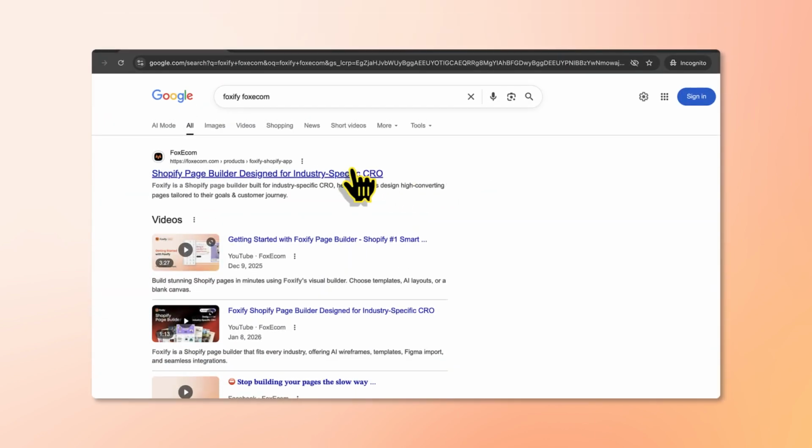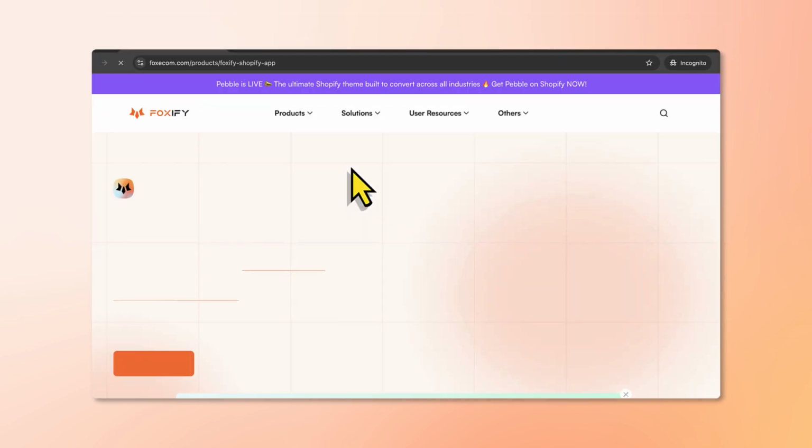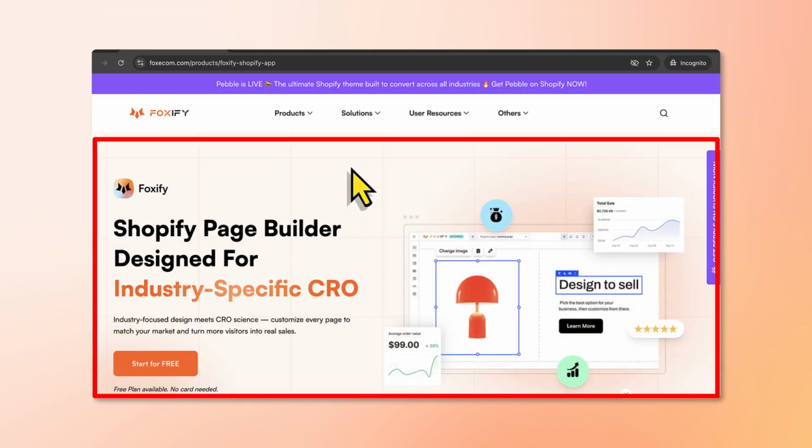Most visitors decide whether to stay on your store in less than 5 seconds. And almost all of that decision happens right there, your hero section.